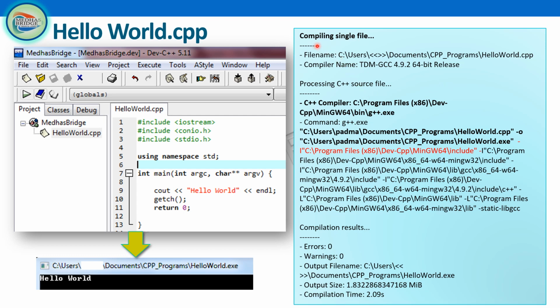If you look here, it is compiling a single file, because the compiler recognizes how many files there are in your project. Let's see, it started compiling. What is the compiler being used? The G++ compiler is what we are using in Dev C++, which will compile your source program. I don't want to get into the details here, but let's say you compile everything.